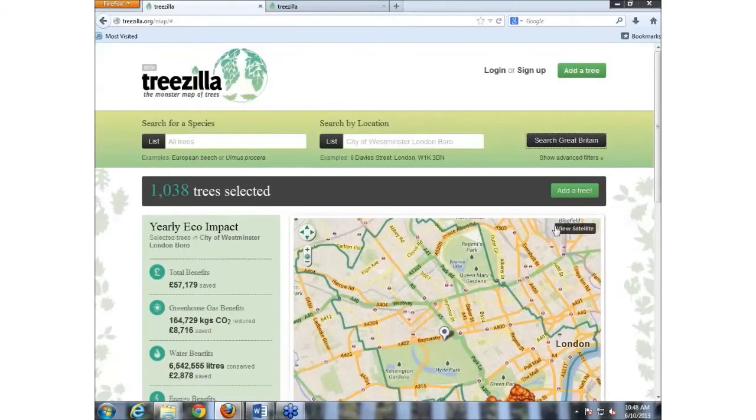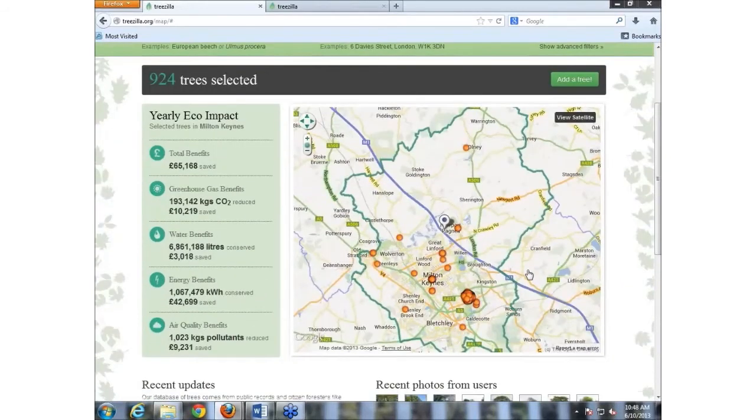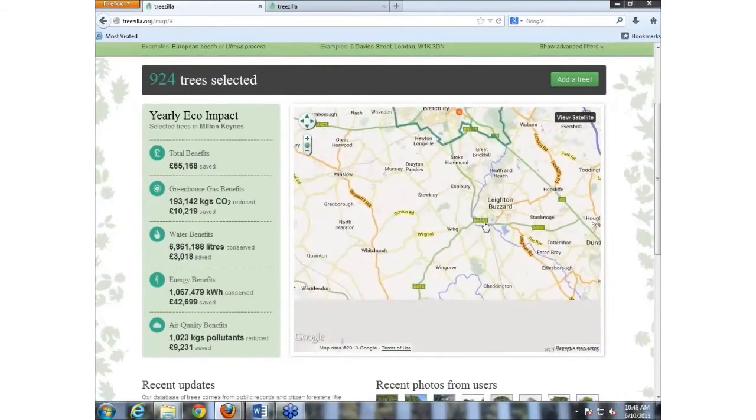If you would like a more specific location, you can enter an address in the search bar, such as 10 Downing Street, London, or a city or town name like Milton Keynes. When you click Search Great Britain, the map will show all the trees near that location. You can also navigate around the map to view photos in a new location.